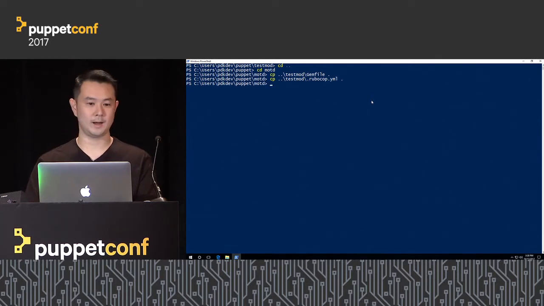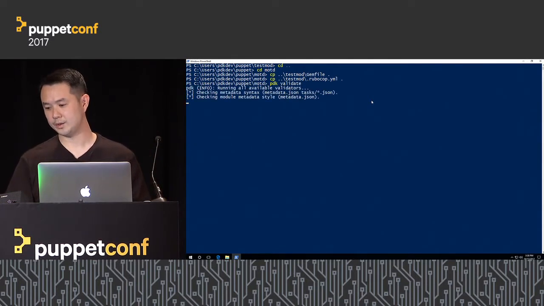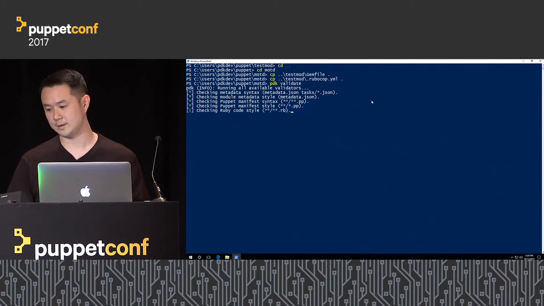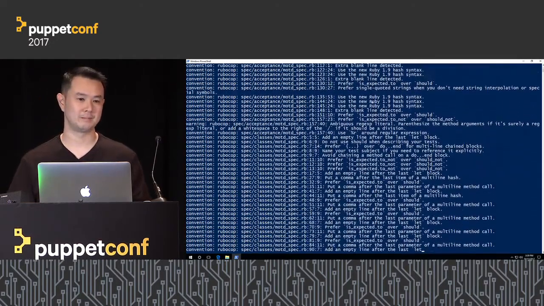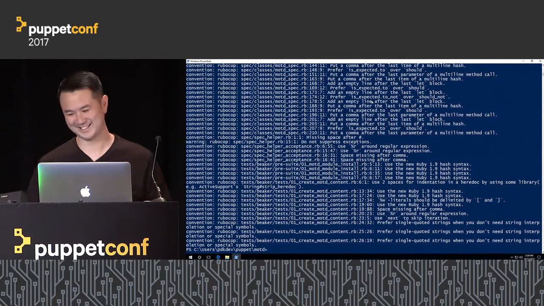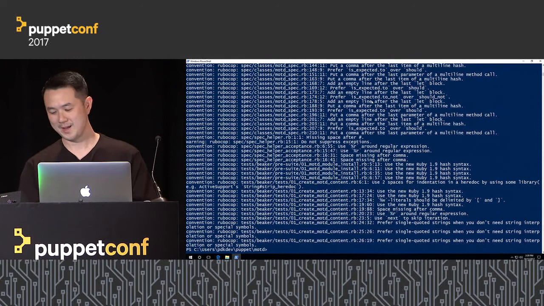And after I do that, I can run PDK validate. As you can see, we're going to go ahead and resolve all the dependencies. We didn't see any missing dependencies, and we're going to run validation. And oh no. Oh no. As you can see, we have a ton of Ruby linting errors, right?